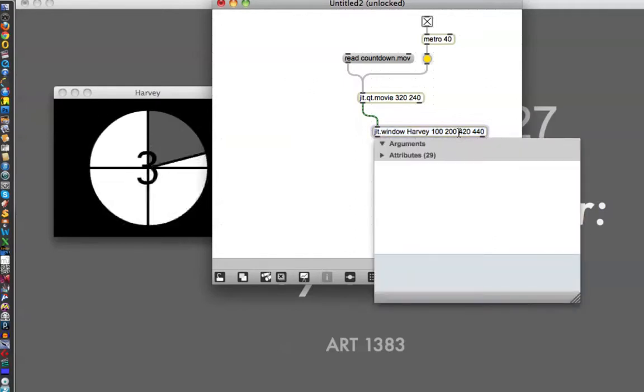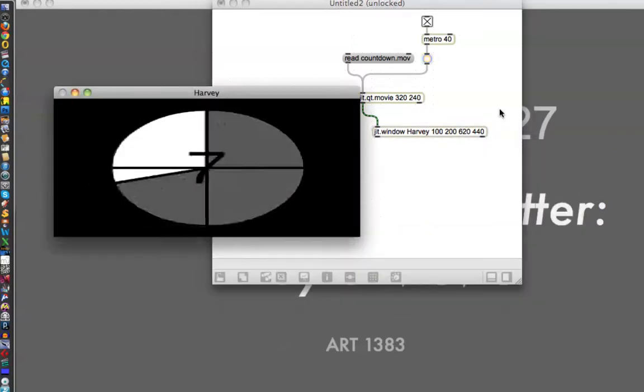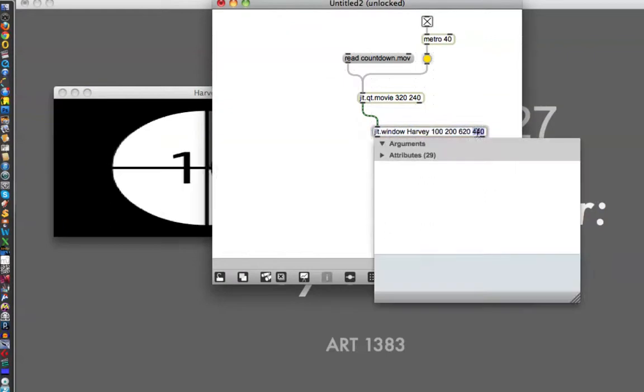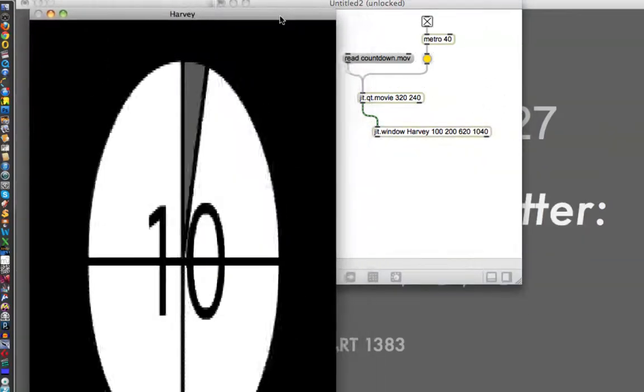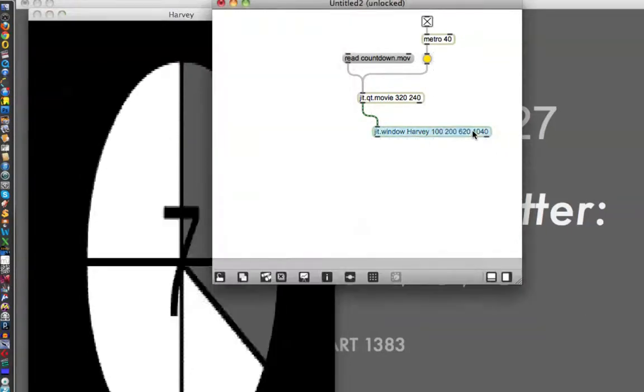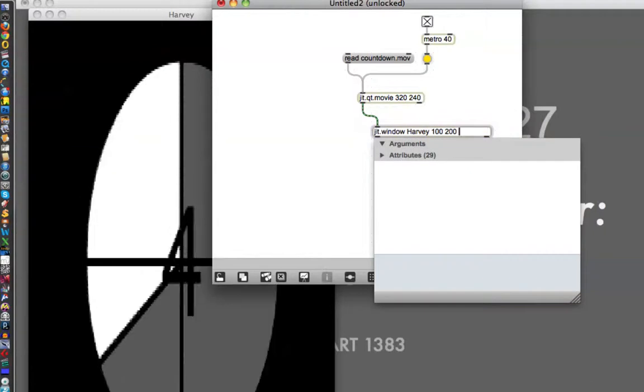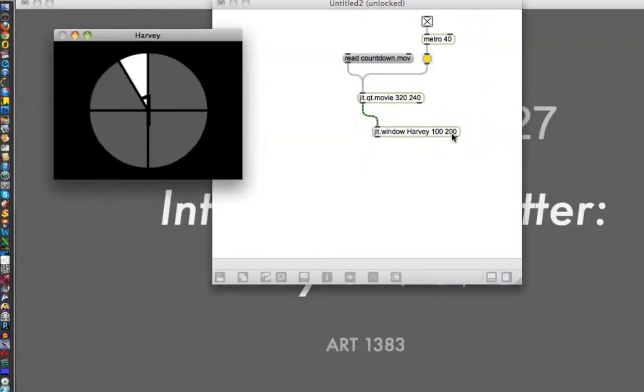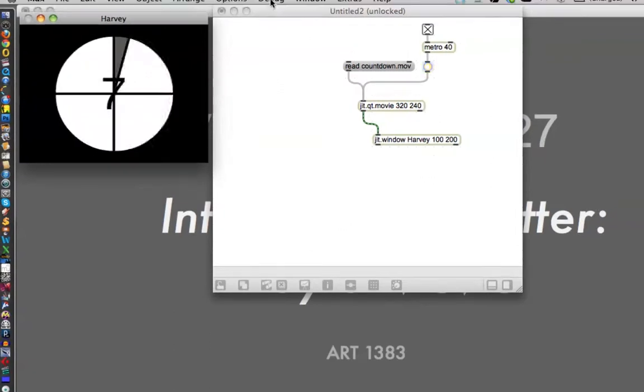But what I was going to do is rescale this, and if we made this, let's say 620, then it starts rescaling it to make it fit whatever rectangle you tell it. And here we go again. I'll make this 1040. Nice. And then we'll just go back to the original and get rid of those. Okay, so if you don't give it the last two numbers, it just sets it to your movie default size, which is 320 by 240. Okay? And that is how you play a movie in Jitter.